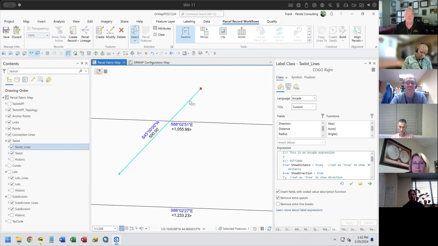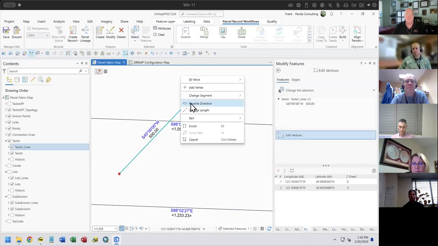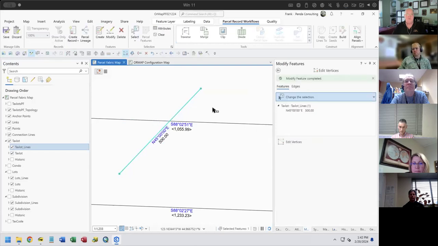So now when we go in here, let's go to edit vertices, and let's reverse this. Oh, it did. It also reversed the bearing on that, not just the starting and ending point, but it reversed the bearing for the COGO values if they were stored COGO values.